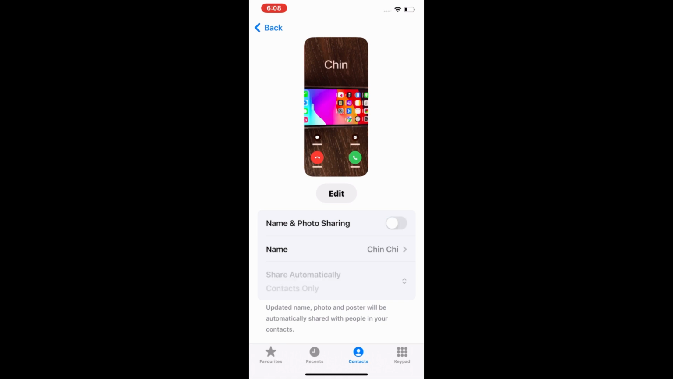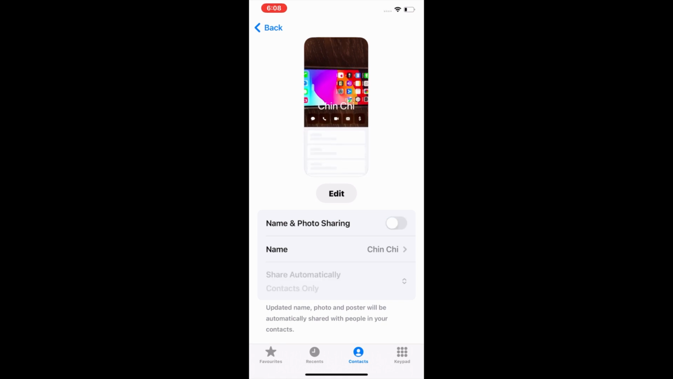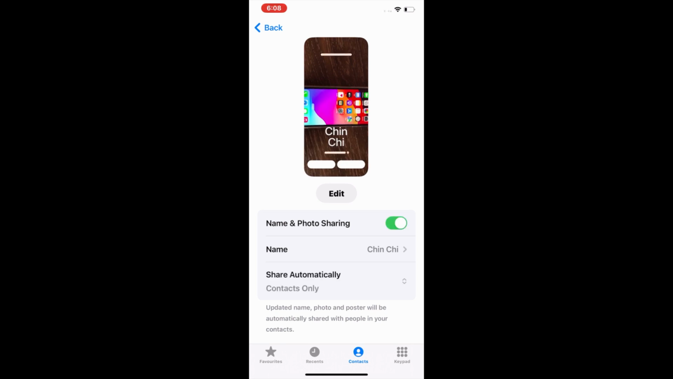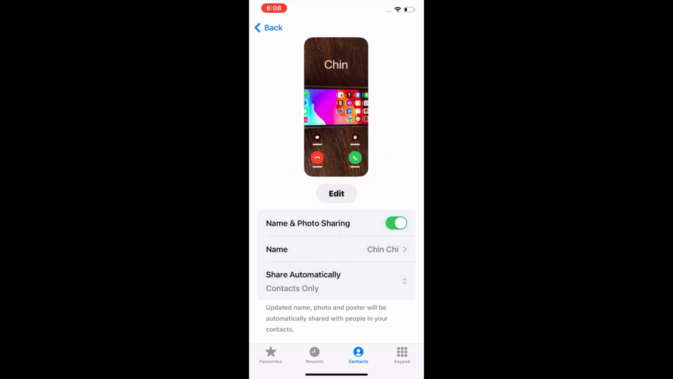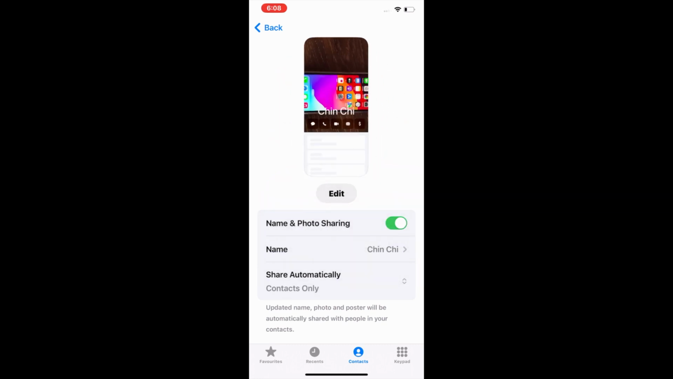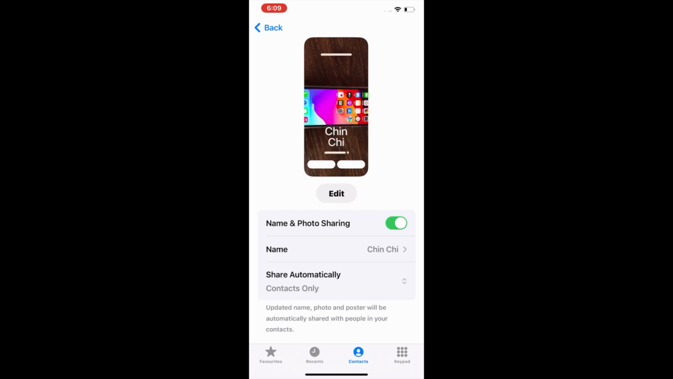If it's already enabled, turn it off, wait for a few seconds, then turn it back on. Now, click on Share Automatically and select Contact Only. If this solution doesn't solve your problem, then customize your new poster.